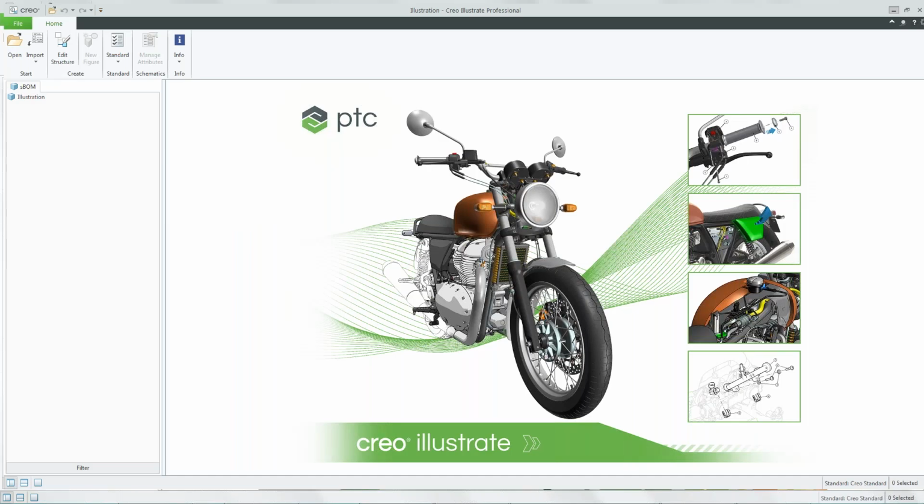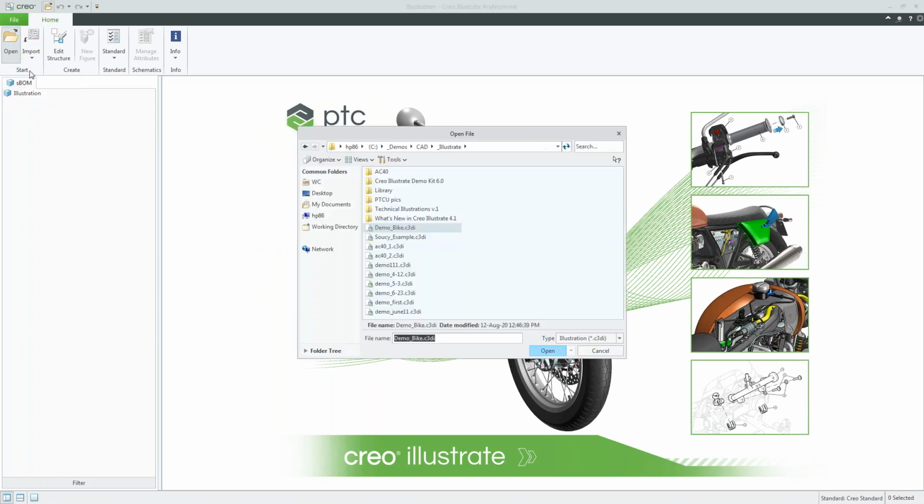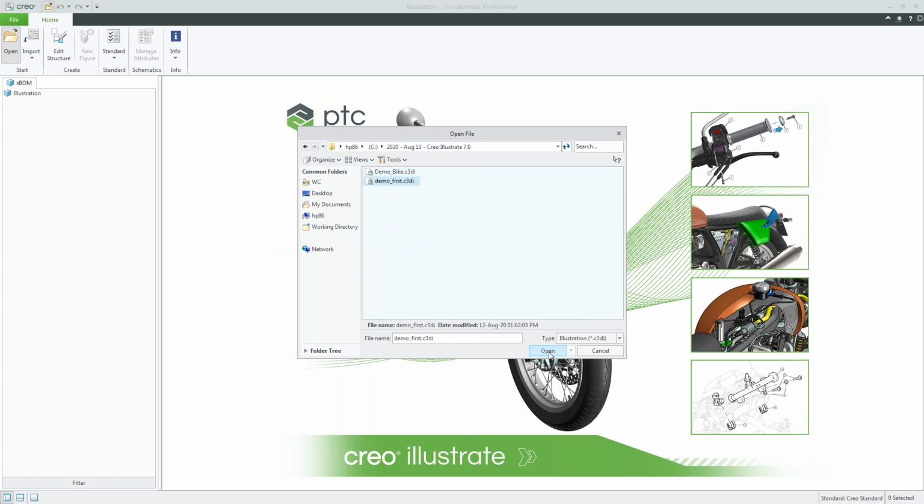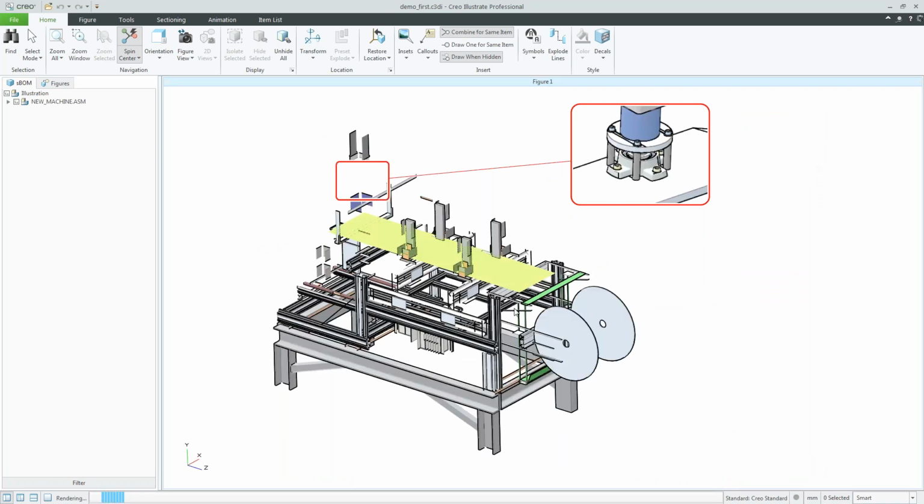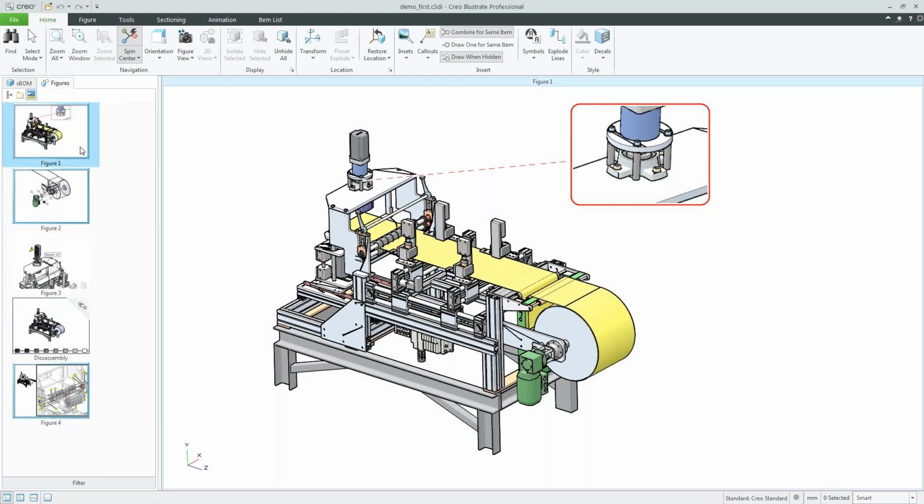So here I have Creo Illustrate open, and I can go in here and start opening existing Illustrate files. So let me take a look at some of these files here. I'll open up an illustration that I've been working on. This is an illustration of a paper handling machine. So when I open up this illustration, I can see I have a list of figures. Let's switch into my figure view.